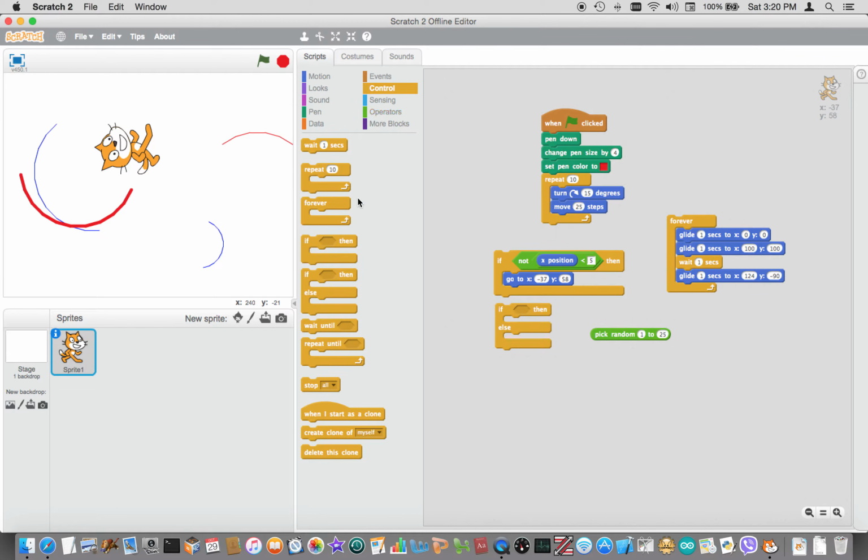Let's go back to control and keep going with these. We've got if then else. We've got wait until a certain thing becomes true. We can stop the program. We can stop things from running. And then we've got some more complicated things: when I start as a clone and delete this clone. I'm not going to go into some of the more advanced stuff.